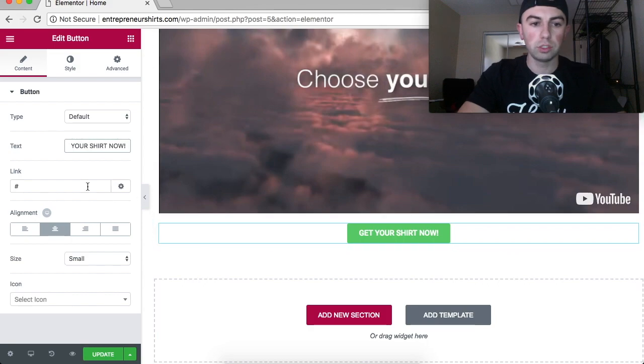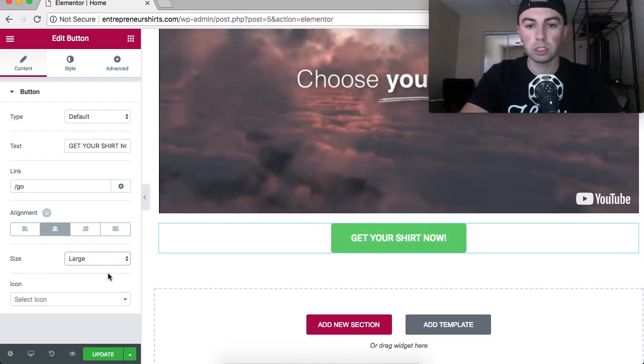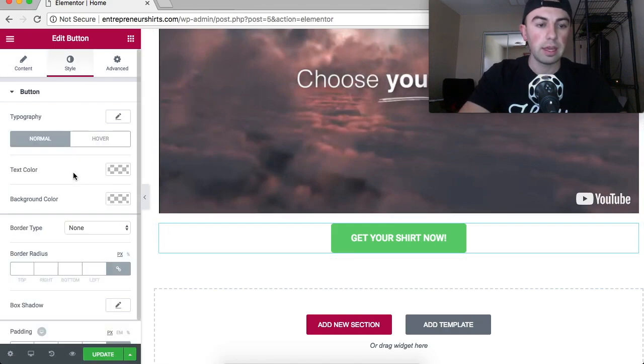And then there's a link, this is where we'll put in our link. We'll link it to the page, go. entrepreneurshirts.com/go, that's where our purchase page is, or whatever you're looking to do, that's where you'll set up the link on that button. The size, we want it large, let's say.